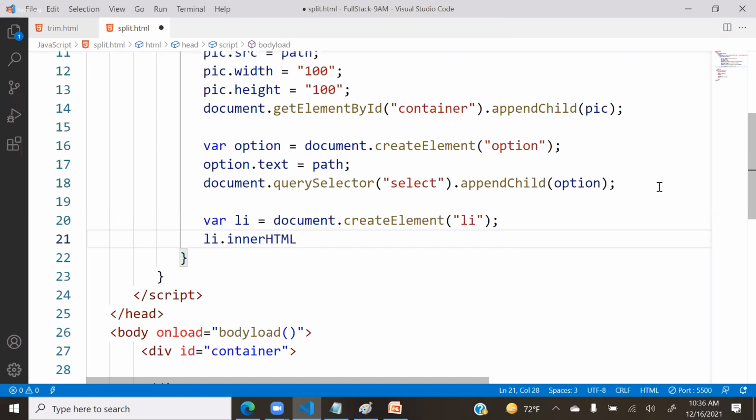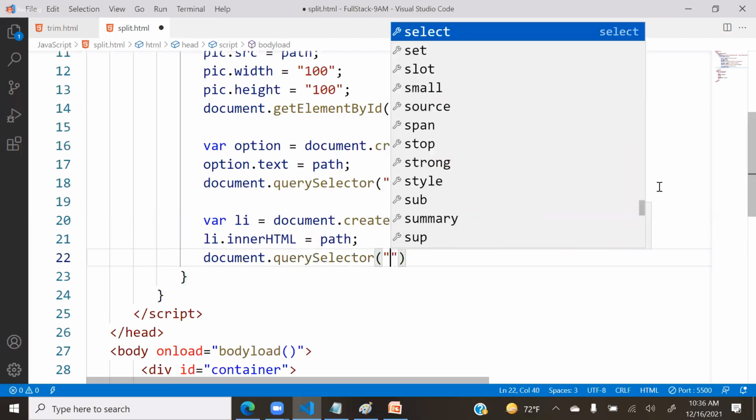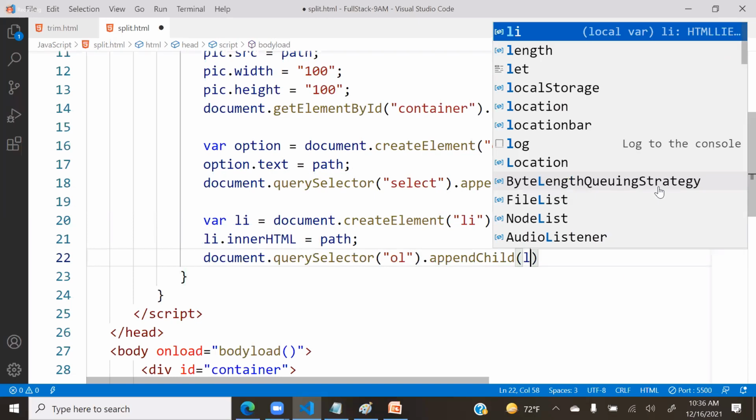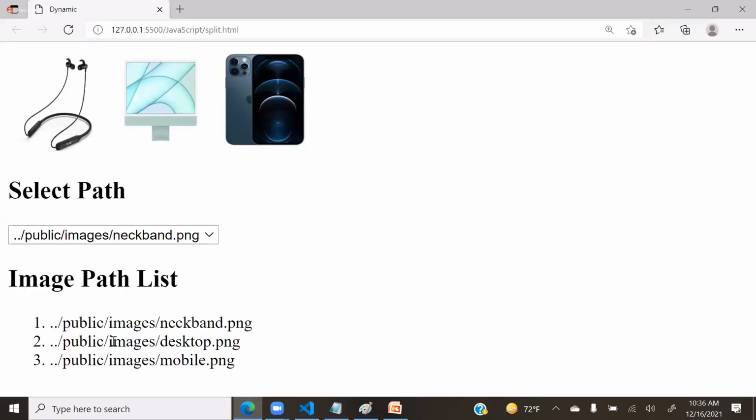Divs, paragraphs. You want to display the path as inner HTML. After that, where to add it? Document dot query selector OL dot append child. Which one to add? Li. Then you can see it will get the list items. You can generate a list dynamically. You can generate a drop down.